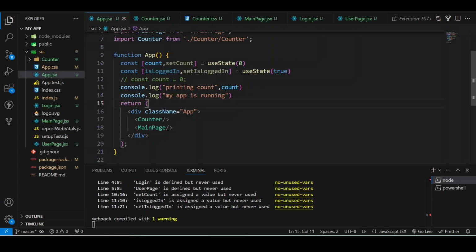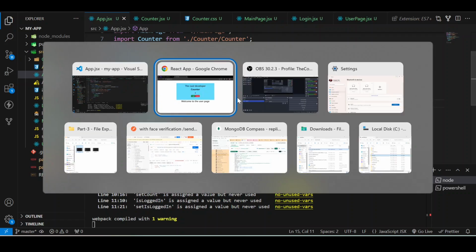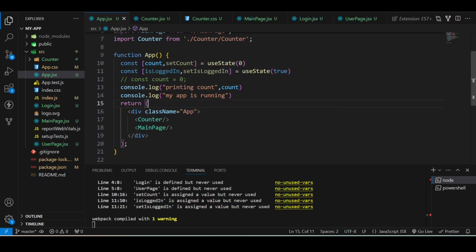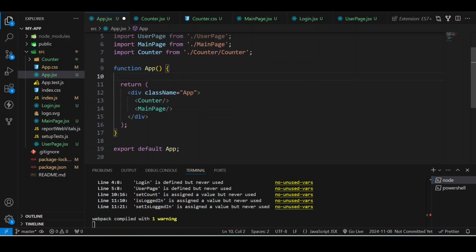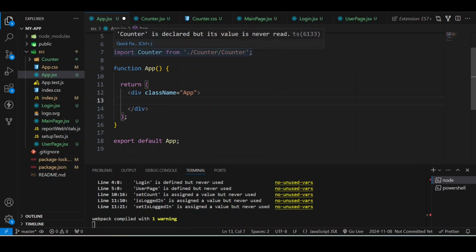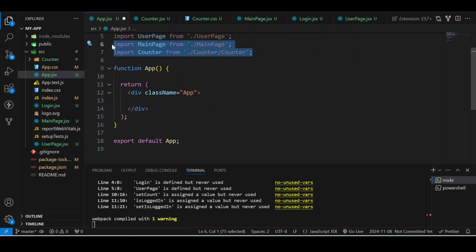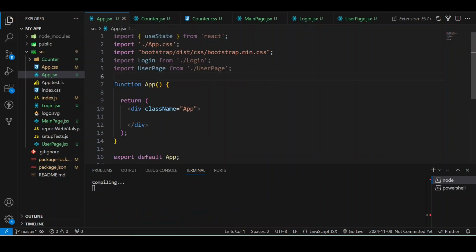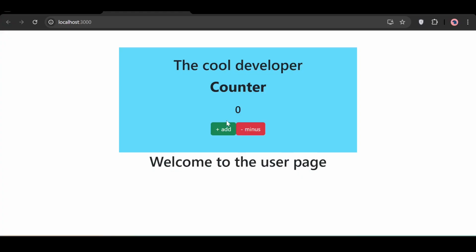First of all, let's see what we learned in the previous video. Counter and everything, we learned how to make functional components. These codes are not required anymore, so I will remove them. This also I will remove, no need for them. Then I will save and see, it should be blank. Yeah, I got a blank area.